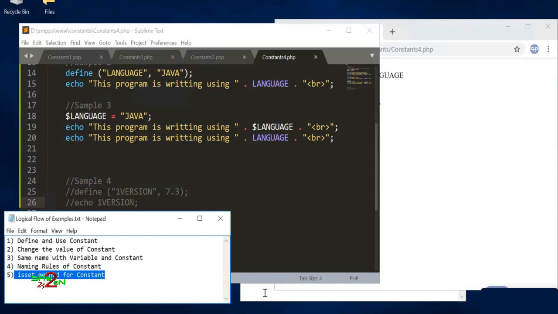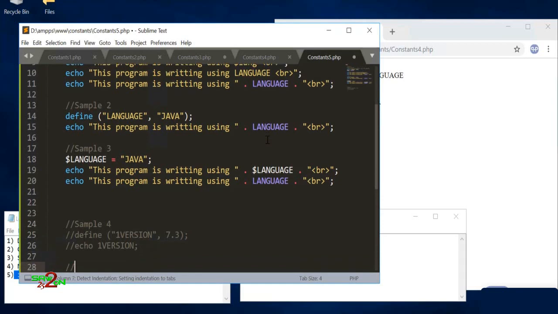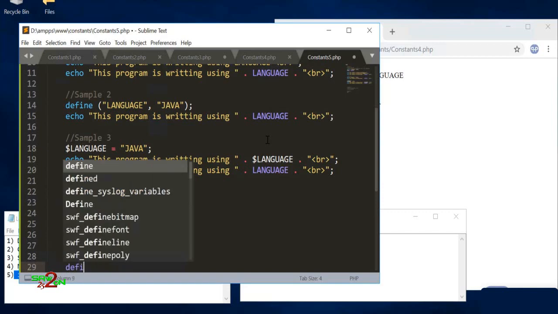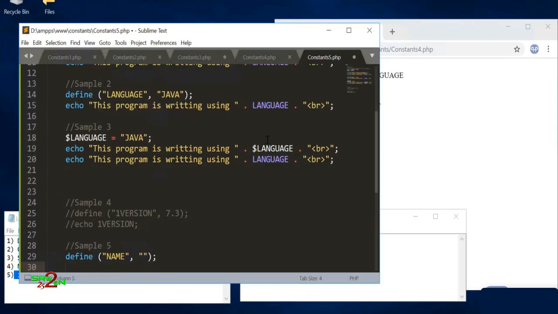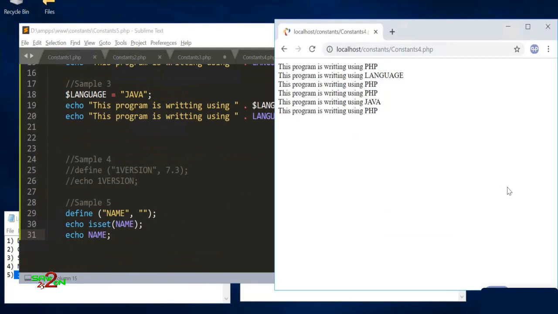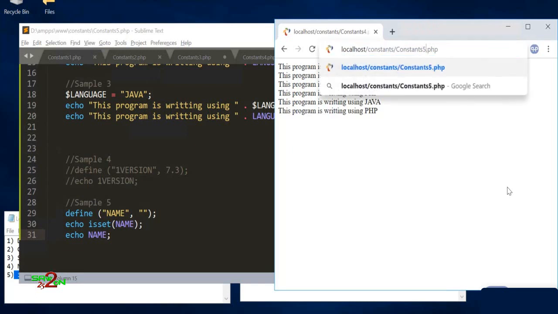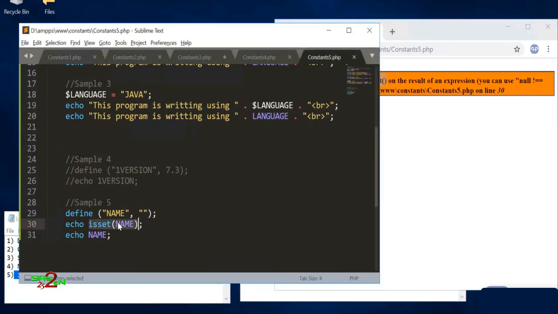The last one will use the isset method to see whether the value is set for a constant or not. So I'm going to copy this. We're going to look at sample 5 and I'm going to define a name, and this time I will not assign any value to it, just to check whether the isset method works or not for a constant. So I'll say echo isset of name, and I'll say echo name. Let's execute this program and see whether you can use isset for a constant. Okay, if you execute 5, no, you cannot use isset for a constant. So remember this, if you want to verify a constant is empty, you cannot use isset.